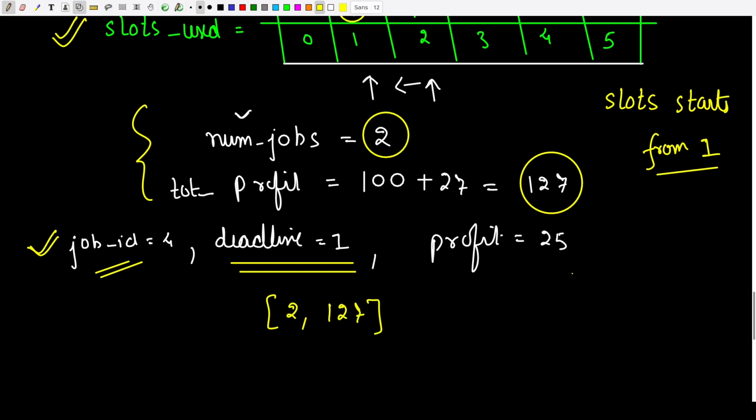So that's the discussion of the solution, folks. Now let us discuss the pseudocode of this problem. So let's say we want to schedule jobs, and an array of jobs is given to us, and the total number of jobs is given to us.